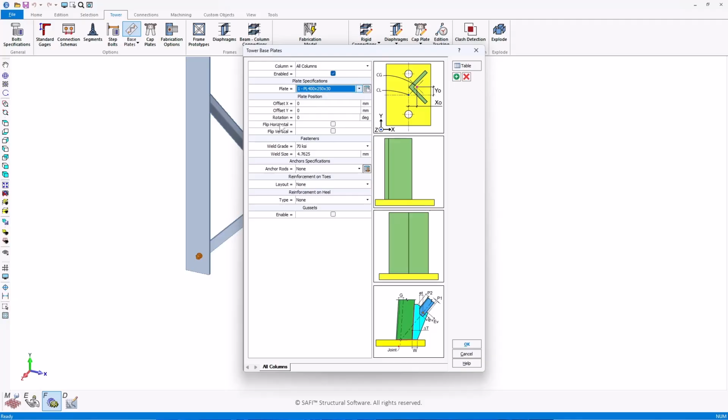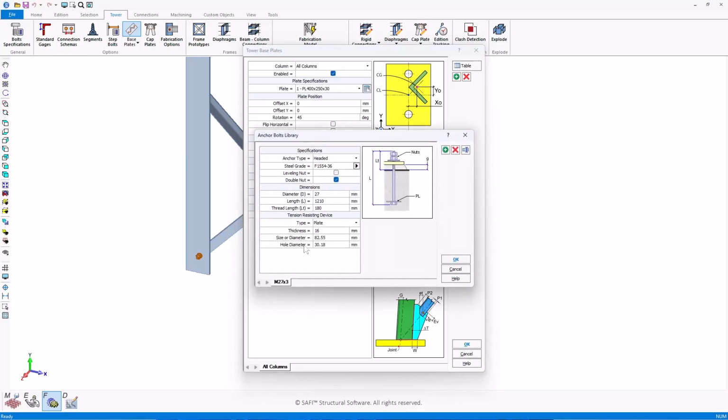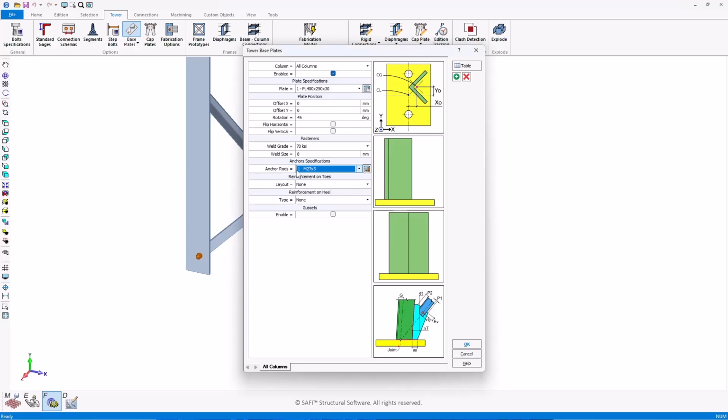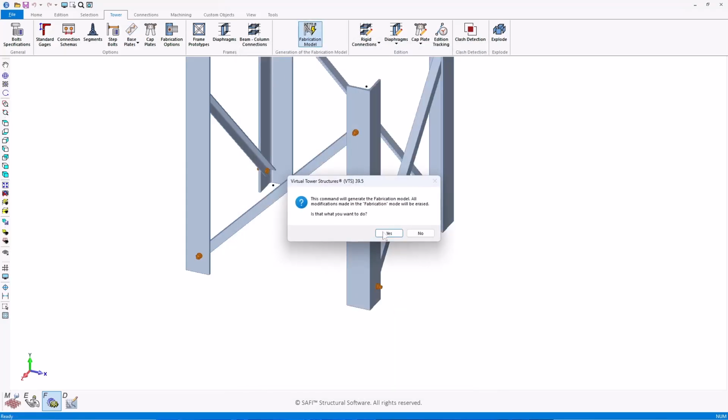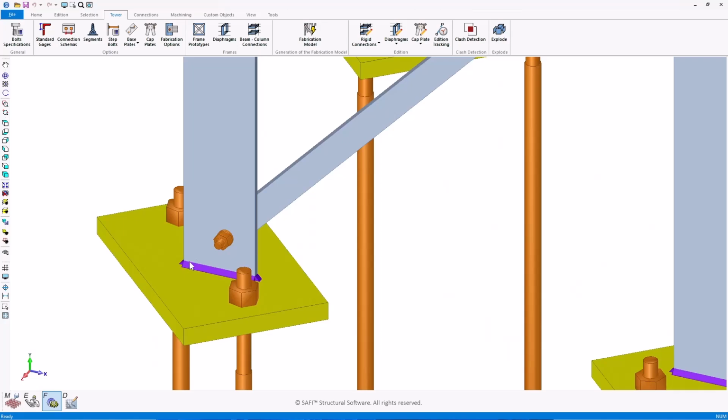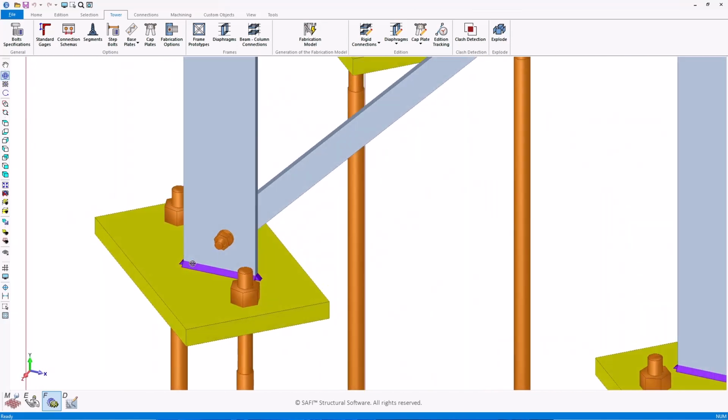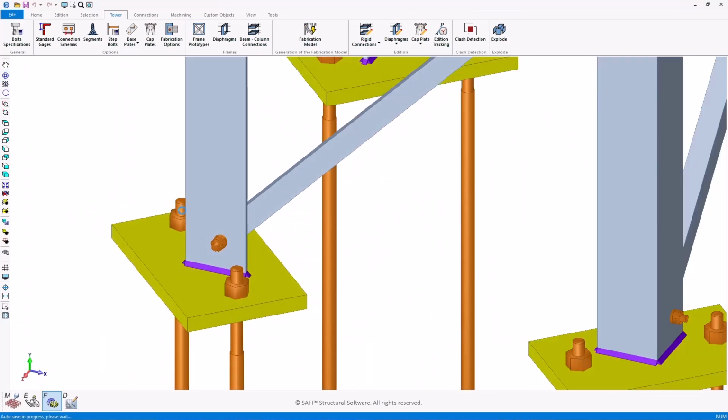For rectangular base plates, we need to add a rotation angle of 45 degrees. Next, we specify the weld size, for example, 8 mm. We can now define the anchor rod dimensions using the Anchor Rod Bolts library. We select the desired anchor type from the list, and we click OK to close the window. And then, we click here to generate the fabrication model. Once the model is regenerated, the updated base plate geometry is displayed on the screen.